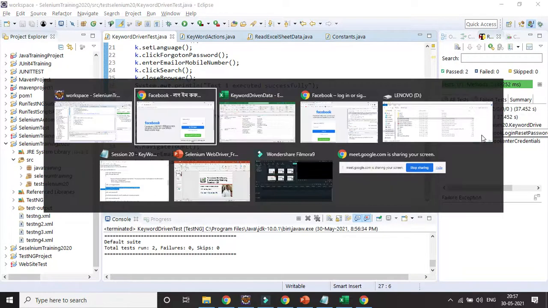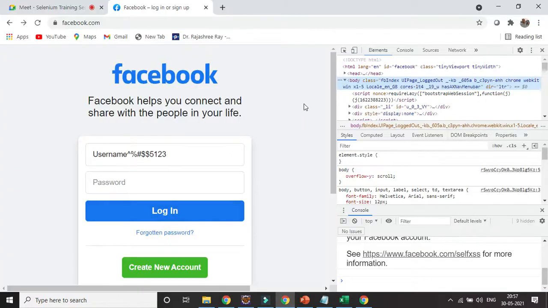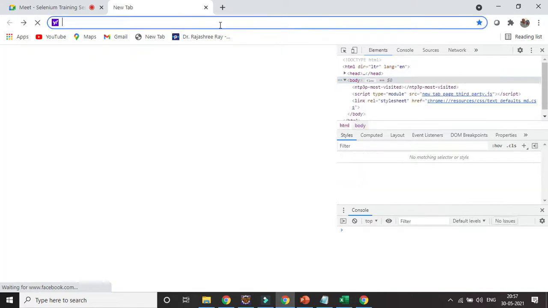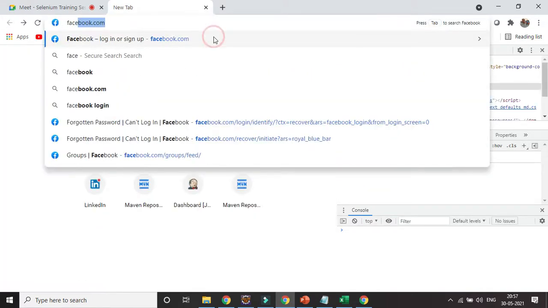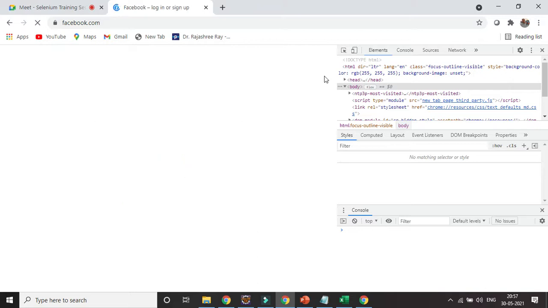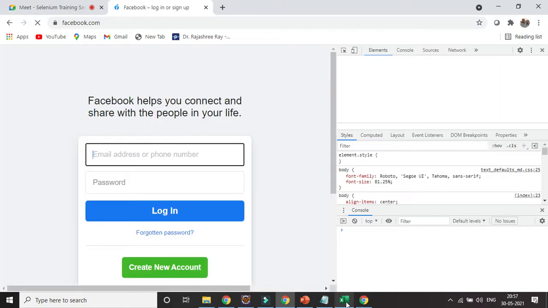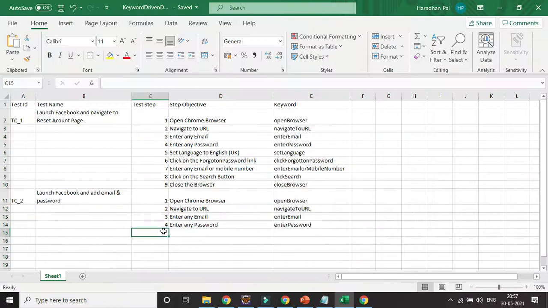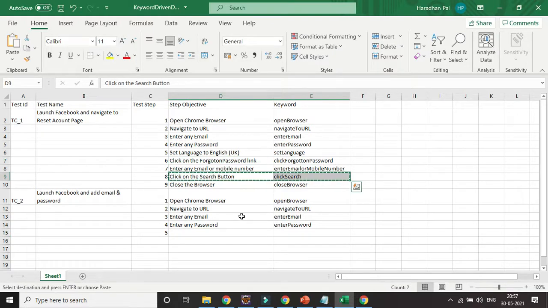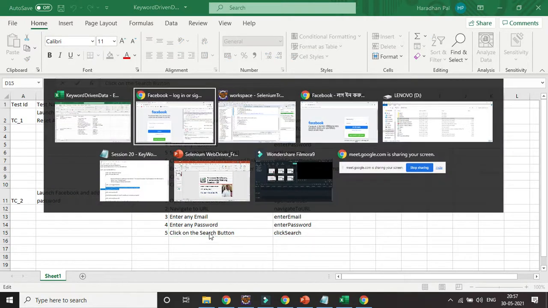Now say I want to click on the sign in button, right? Click on the login button after entering the user ID and password. So let's try to inspect the element, and try to add one method here and one step also here. After entering, step number 5 will be click on the sign in button, click on sign in button or login button, whatever the button is named. Login button.